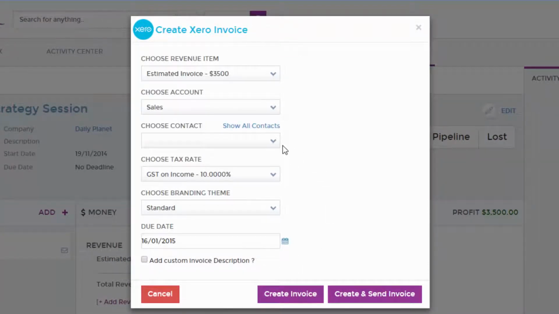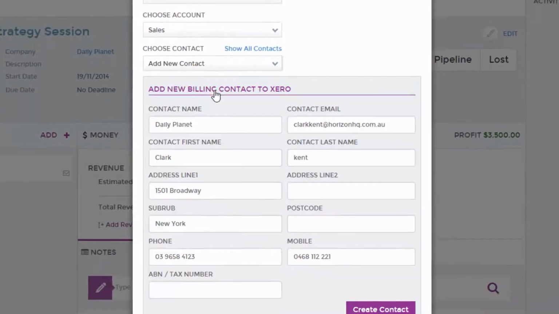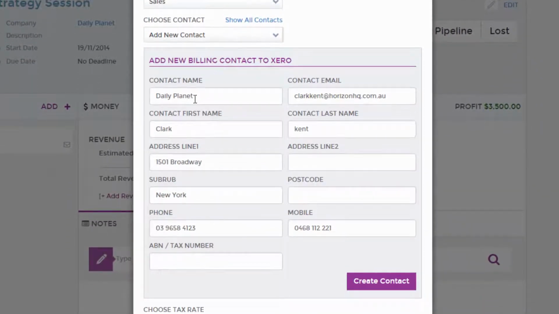If no Xero contact is found automatically, you can add one from here. Simply go to the Choose Contact drop-down and choose Add New Contact. As you can see, all of Clark Kent's information has been automatically pre-populated. If there's anything else you need to add, such as an APN, you can do it here and then click Create Contact.